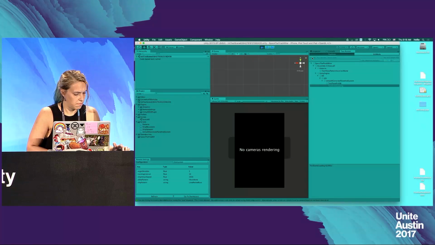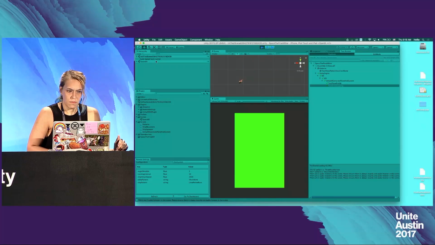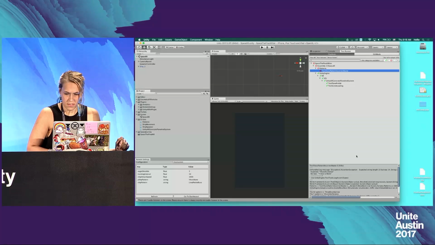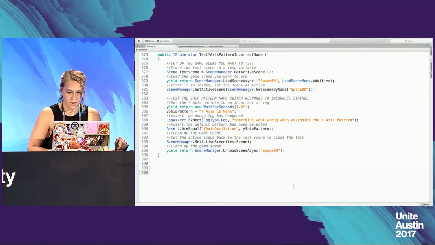How are we doing on time? Oh man, this is so good. So you can see here's the test scene. It loaded my scene, and it closed everything out. I had something that failed. Turns out that the expected was the y-axis is oscillation, which we talked about, but it actually still hadn't changed over to the y-axis is none.